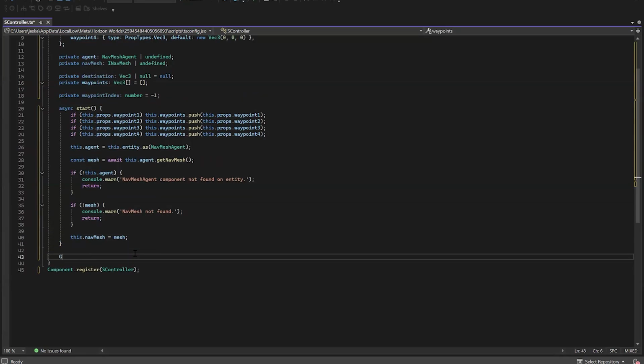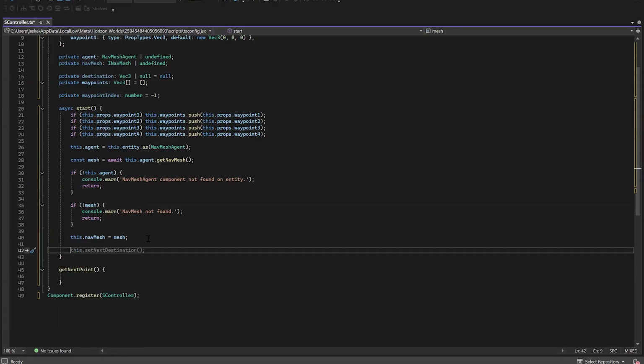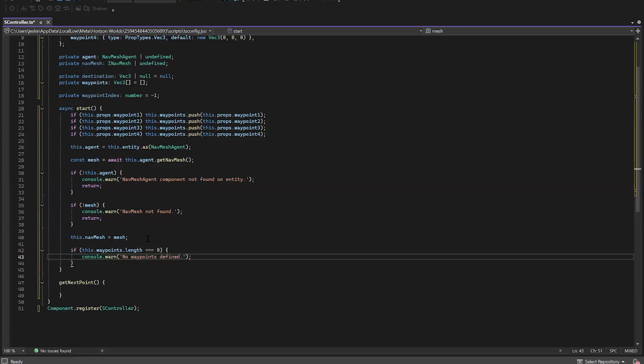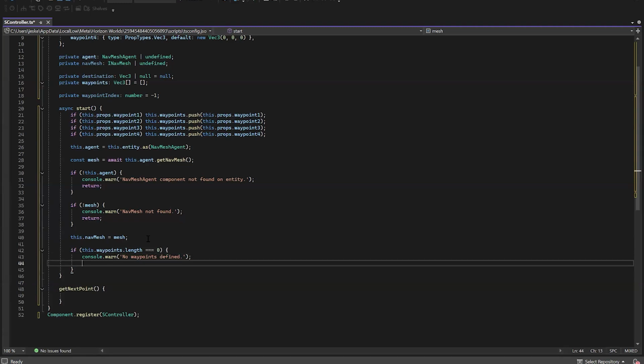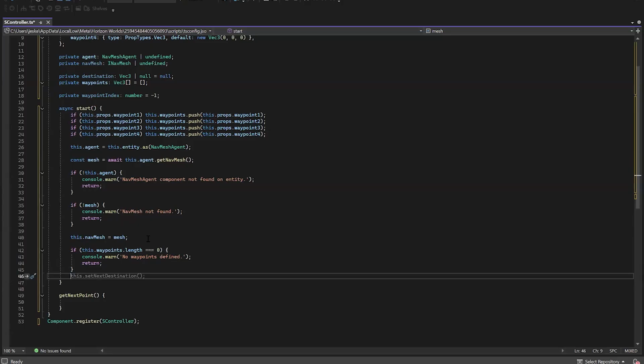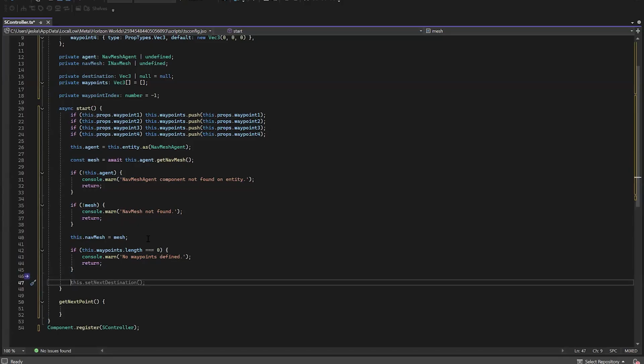Now we're going to create a new function. We're going to call it getNextPoint. We also want to make sure that we have waypoints. So if this.waypoints.length is equal to 0, so if there are none, we will do a console.warn saying there are no waypoints defined, and then we'll return. We could do this up where we do the checks, but this is a little bit quicker. And then we'll just go this.getNextPoint.